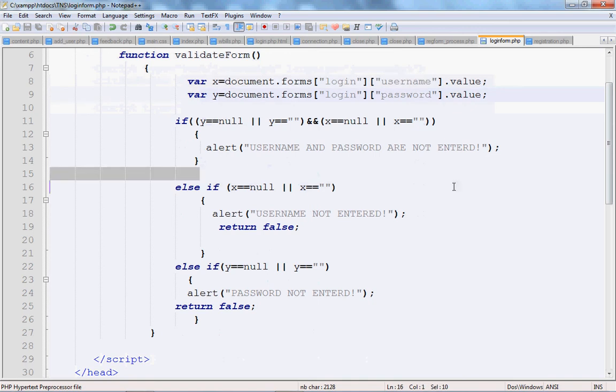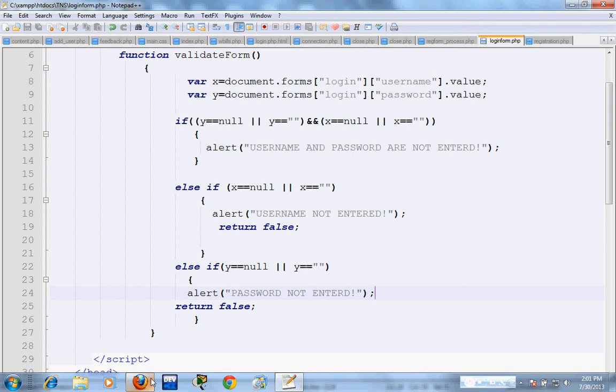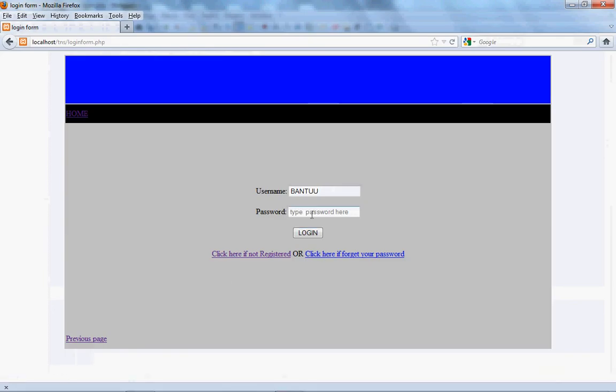Okay, so I think we enjoyed this tutorial. So I'm going to see you in the next tutorial where I'm going to show you how to validate if the user provides a long password or mismatched passwords.